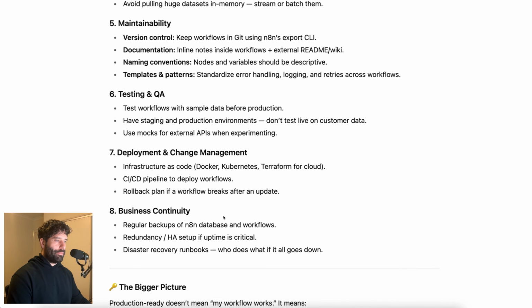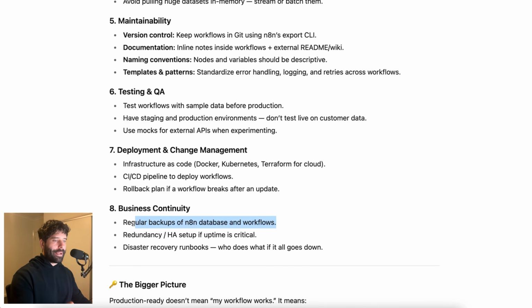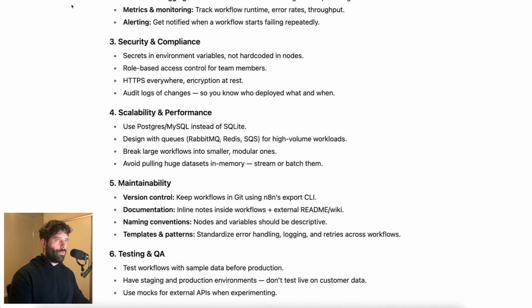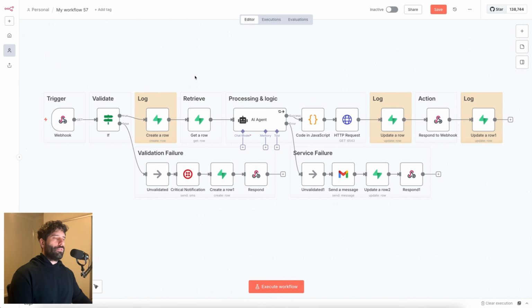Deployment and management, and then business continuity in case you don't have backups. How do you actually maintain mission critical tasks that are still being completed? So as you can see, there's a lot that goes into production ready workflows. So, I mean, all a production ready system.